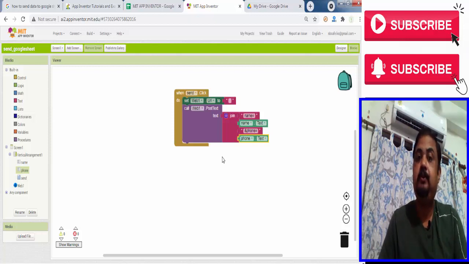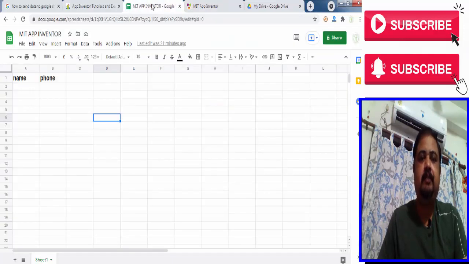Now we have to do some additional tasks. Okay, so we have to build a Google Sheet. Here I already built one, and I hope you know how to build a Google Sheet. Add the Google Sheet and name the columns name and phone.